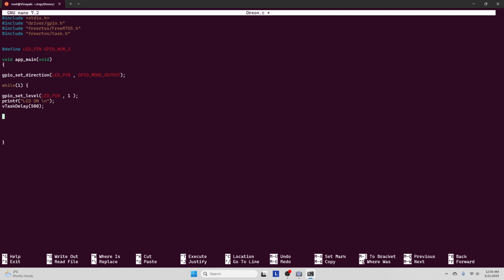And now we need to turn off the LED also. So in that case, GPIO underscore set underscore level, and then LED underscore pin, because if you study electronics, the state is high means 1, and if the state is low, in that case we need to put 0. So here the 0 will be there. Okay, and then printf, and then we will say LED off.